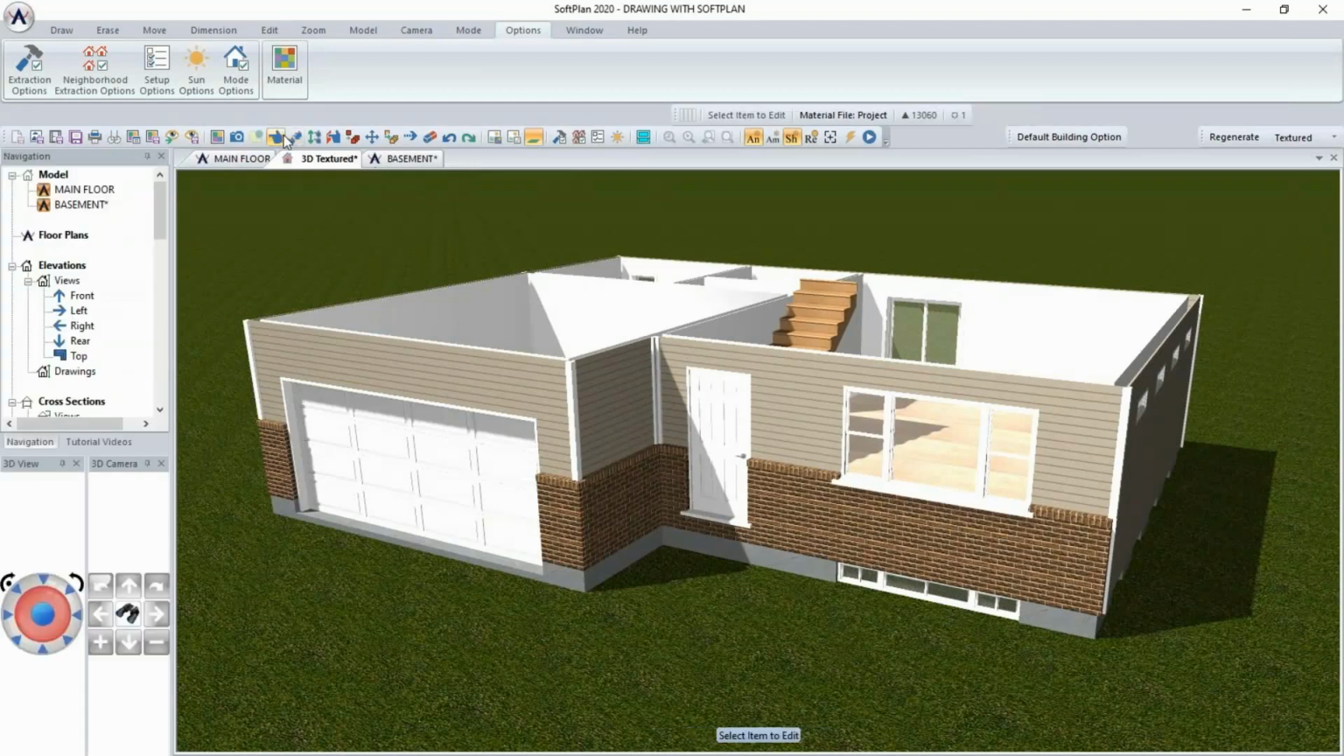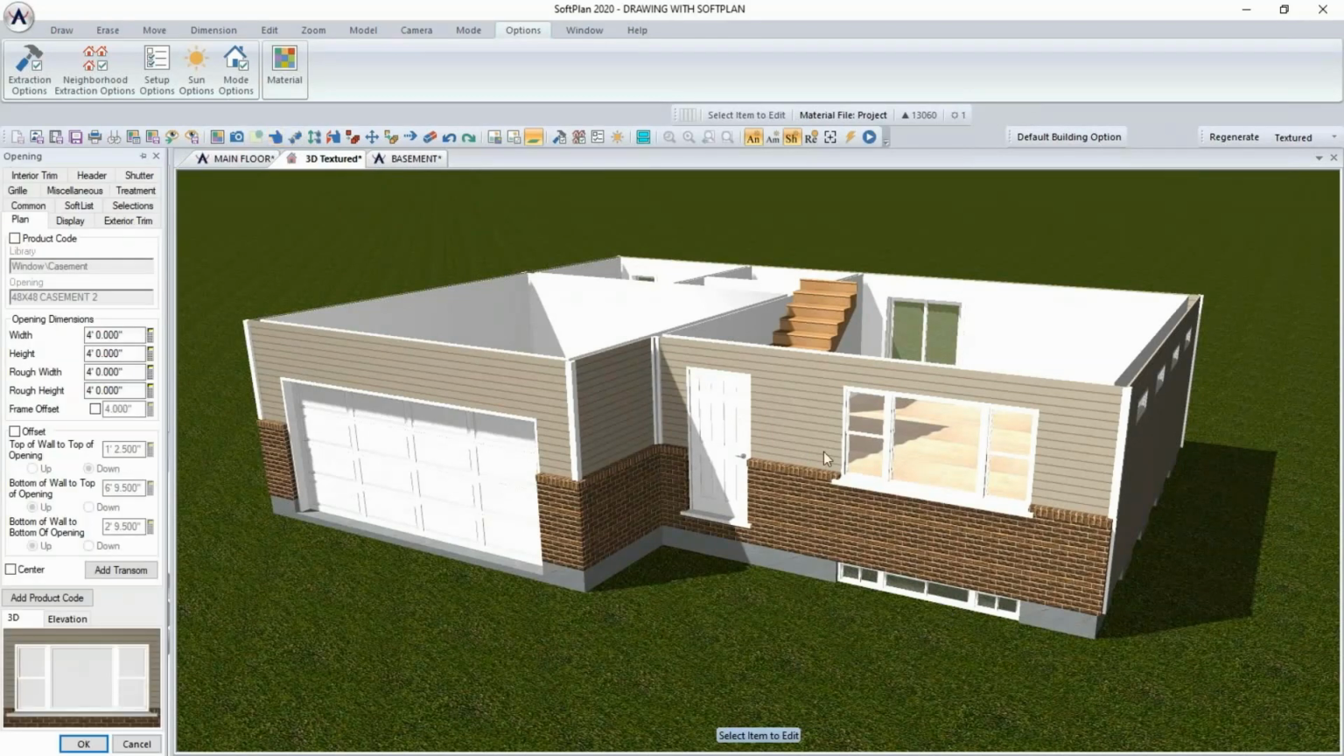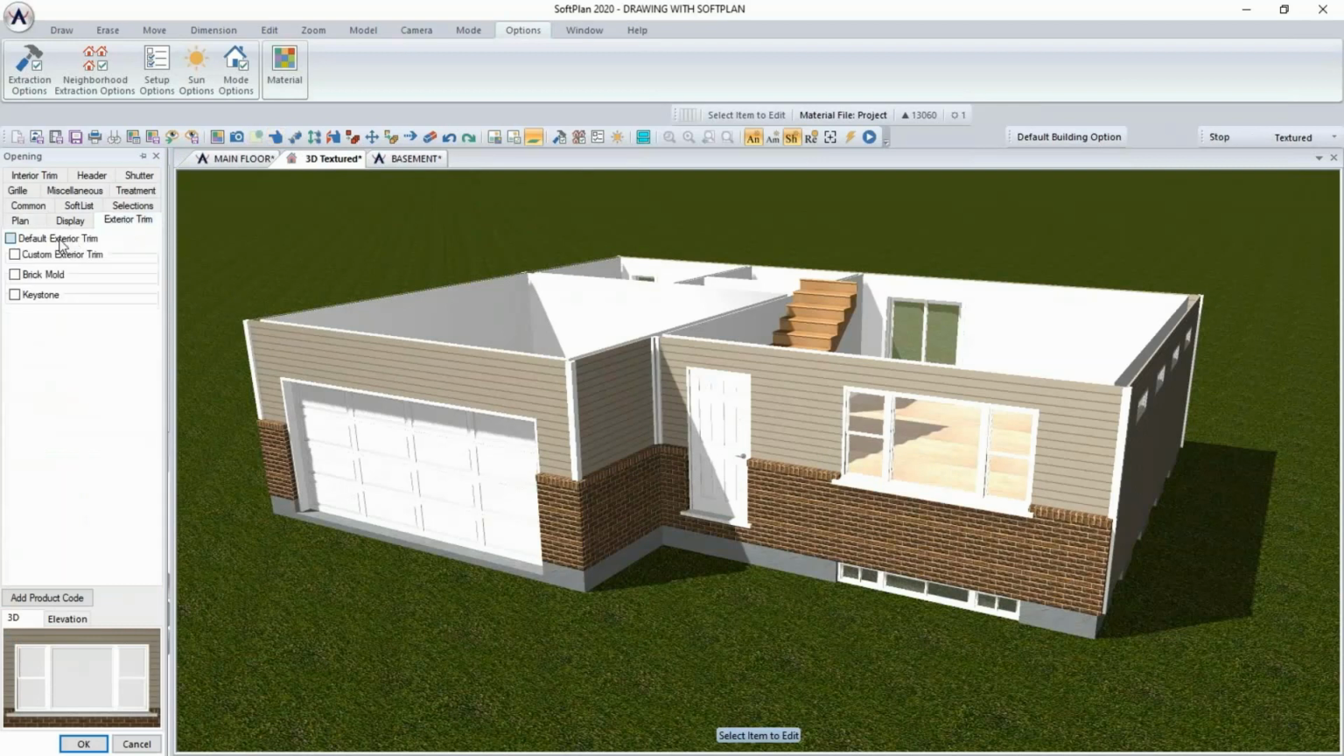I'm going to add a little bit of detail to the front elevation next. I'm going to stick in 3D. I'm going to click on Edit and click on the front window. And I'm going to start adding some exterior trim to all my windows.